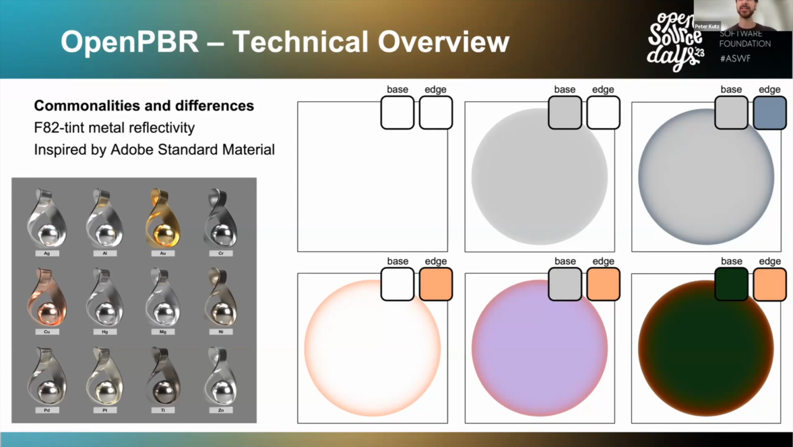OpenPBR inherits the F82 tint reflectivity model from the Adobe Standard Material. This model takes two parameters, a base color and an edge tint with a default value of 1. This lets you accurately reproduce the dip in the reflectivity of real metals near grazing angles, while also being highly art directable. The render on the left shows a variety of real metals using base and edge colors derived from the measured spectral data and the full Fresnel equations. The images on the right show a few examples of this model applied to a metal sphere in a white furnace. Intuitive results are produced for any combination of base and edge colors.